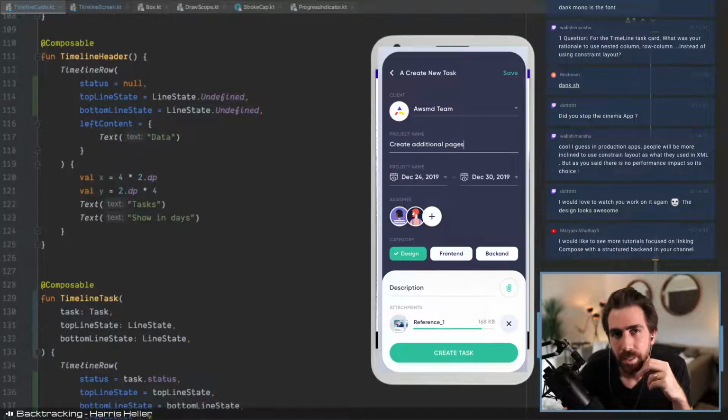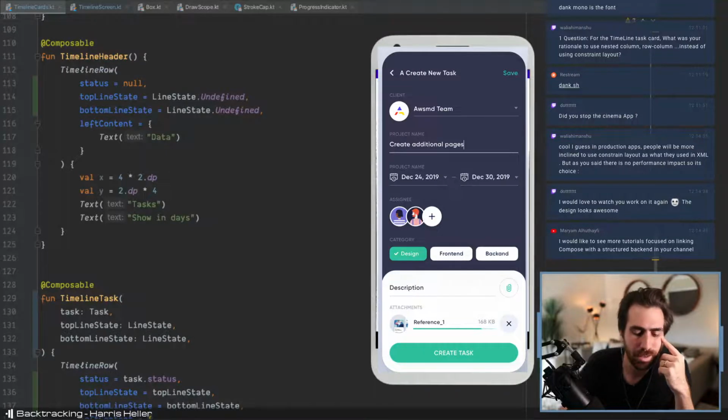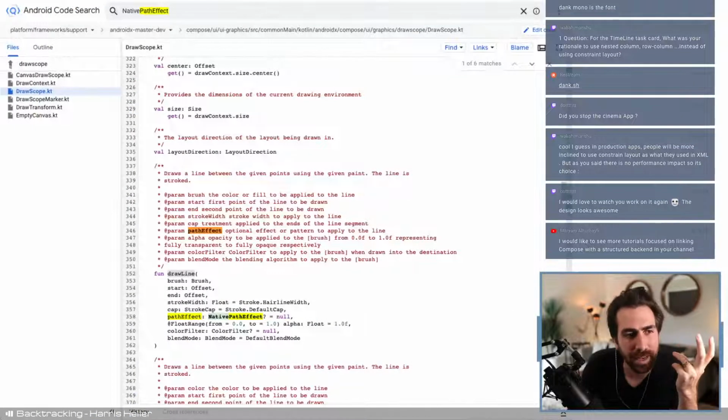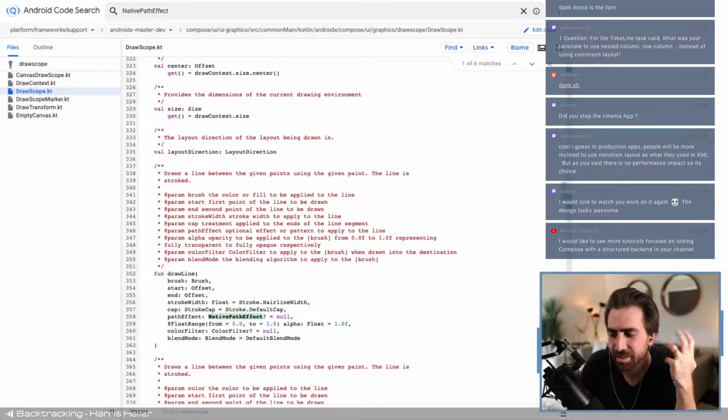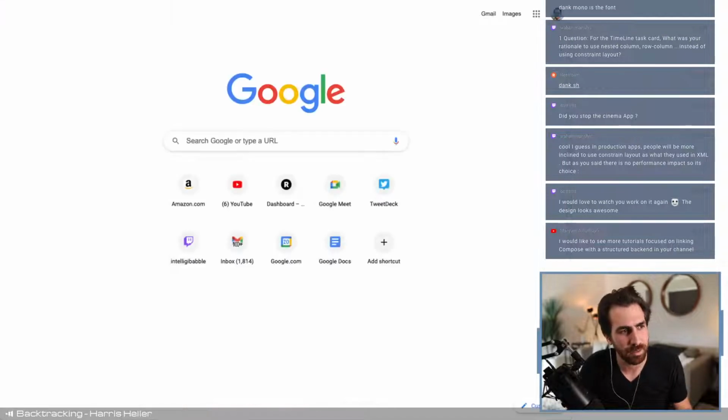And then Miriam says, I'd like to see more tutorials focused on linking Compose with a structured backend in your channel. Yeah, totally agree. One of the things that's honestly kind of the code that I enjoy writing more than anything. But like, free APIs, GitHub.